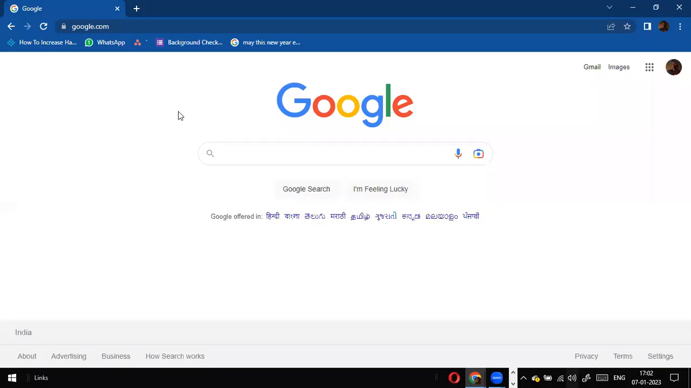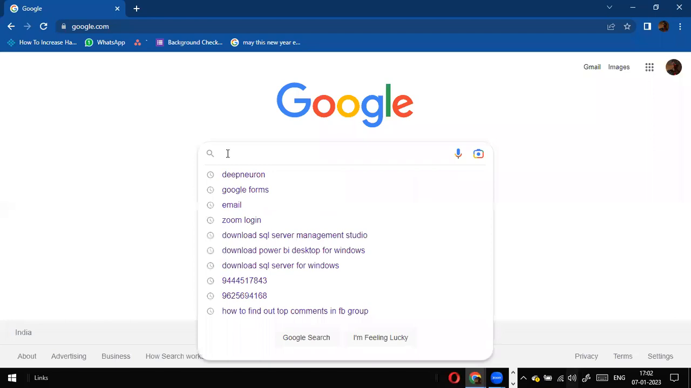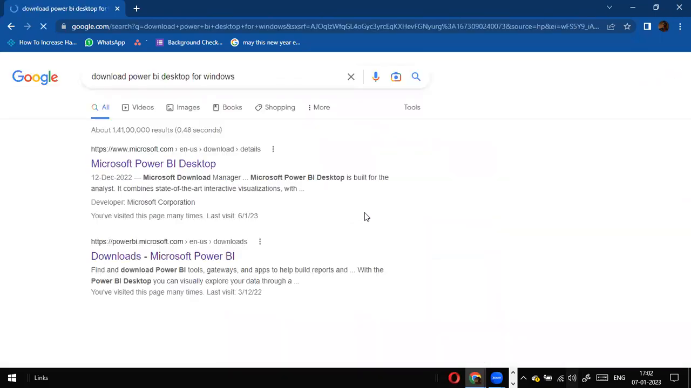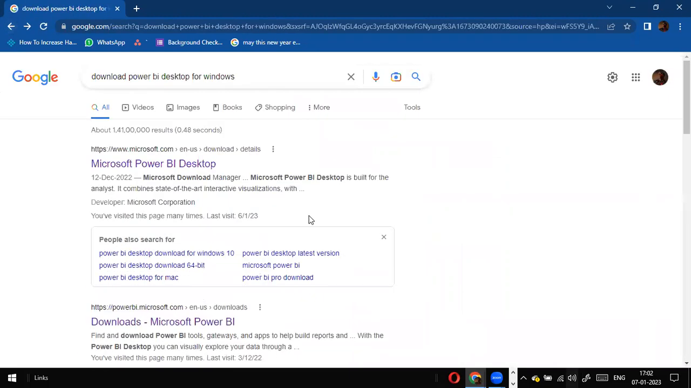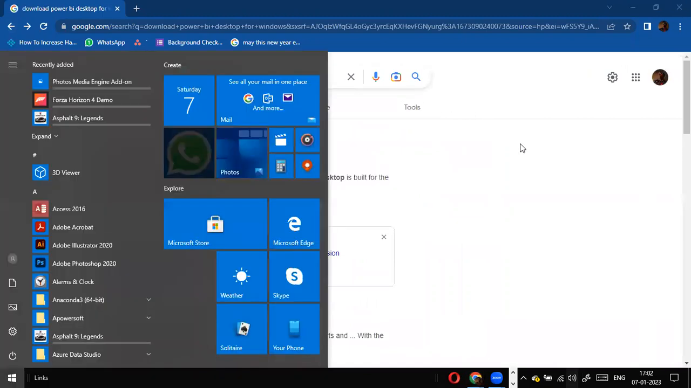Quickly go to google.com. Go to your browser and type download Power BI Desktop for Windows. In the interest of time, I will download Power BI Desktop for Windows.